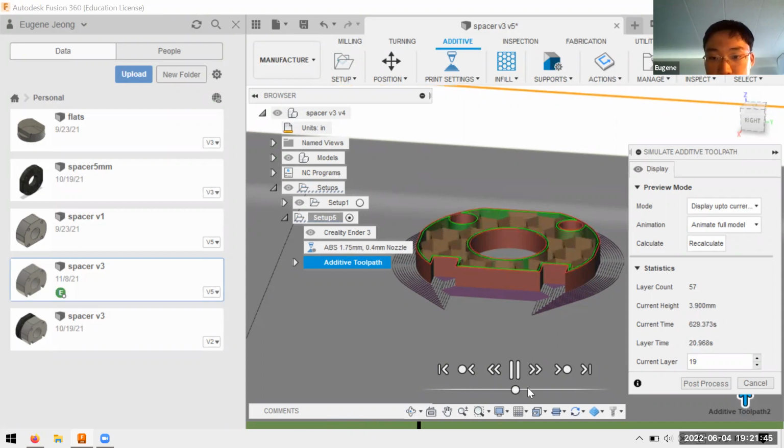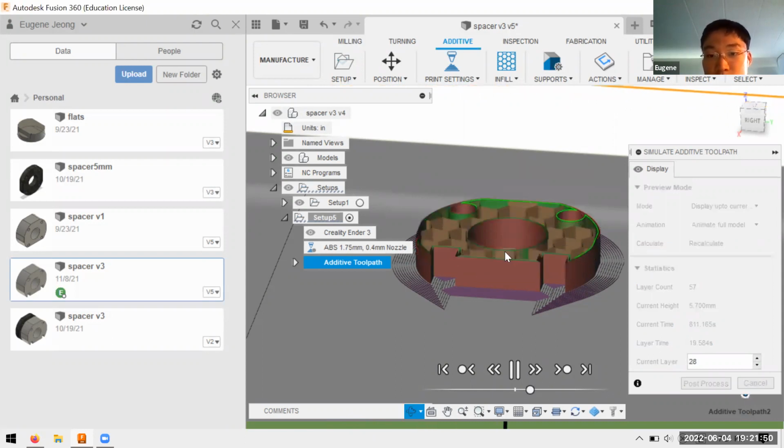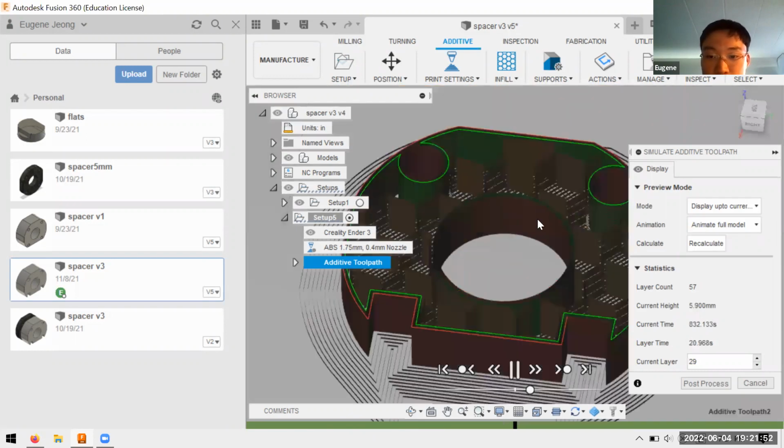I'm just continuing to work on this part. And during this whole process, I can look inside and see what's happening.